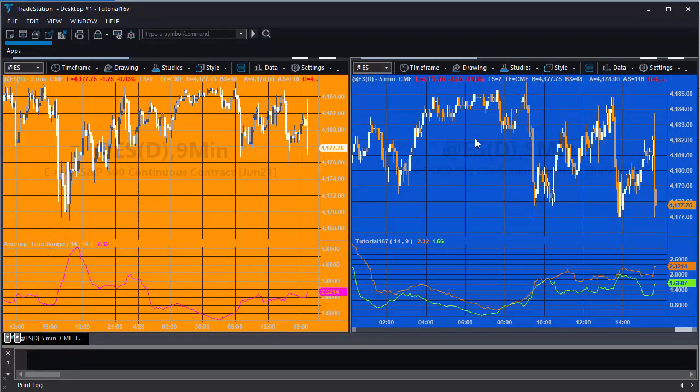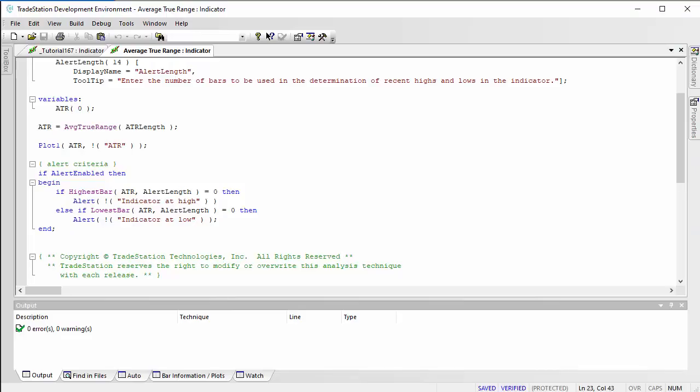So the point of this program is that if you wanted an average true range for a different time scale from the chart that you're using, then this enables you to do that. So let me show you the program and we'll just go through it.